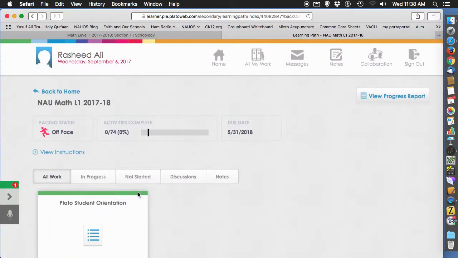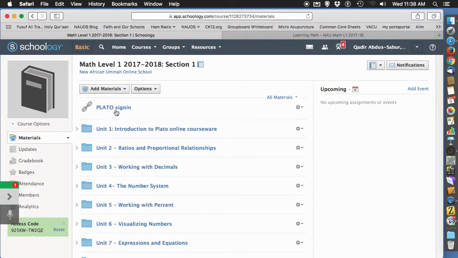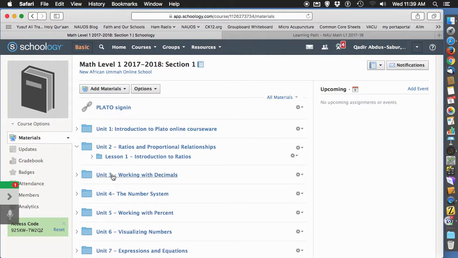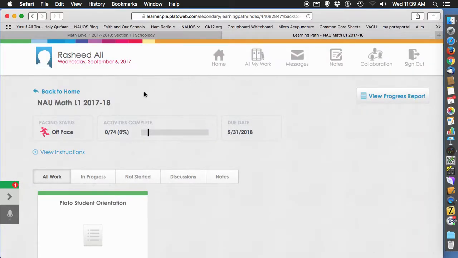So now, when the teacher makes you an assignment on the Schoology side, you just sign on to Schoology, go to your class, pick the appropriate unit, and then pick the assignment, and you'll be in the right place every time. Remember, when you pick the assignment, it's going to take you to the Plato sign-in window where you have to sign in.